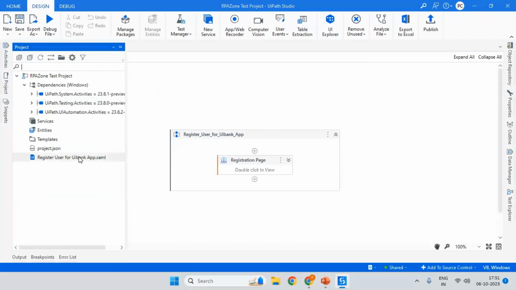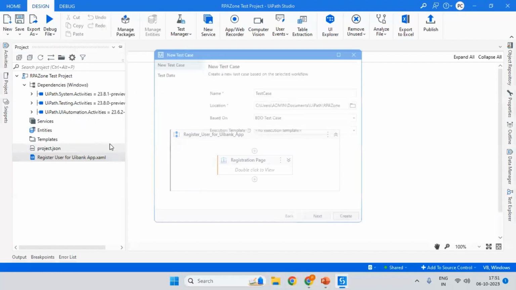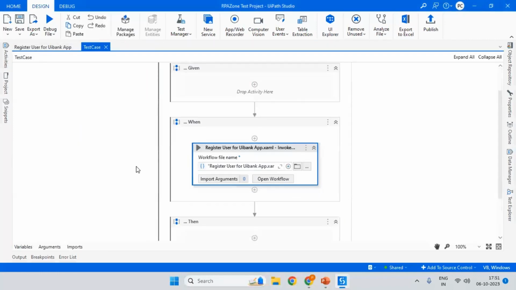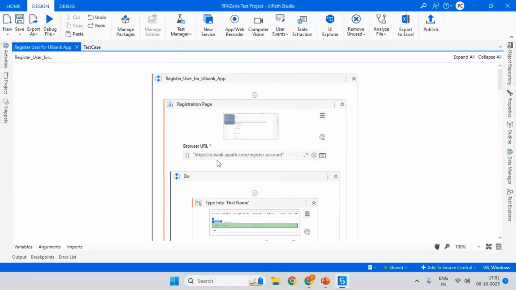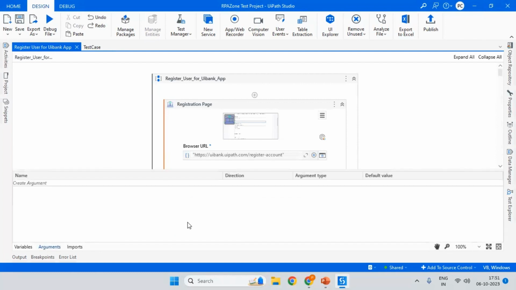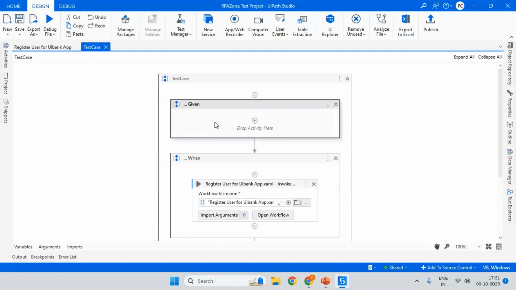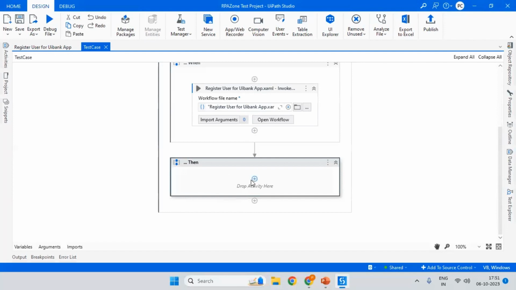So we'll come to the project, and from here we'll simply right click on this and create a test case, and click on create. So here we got this. And in case we are not giving the hard coded values, we can create the arguments, and from here we can pass in the values, because the given values will be taken up from here and passed into the arguments, and we will validate the result.